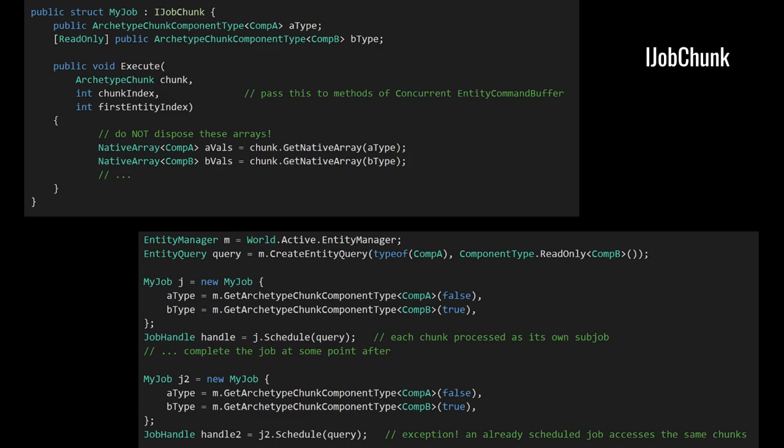Note that the CompB component is marked read-only in the job, and this is what tells the job system that it's okay to concurrently schedule the job with other jobs that also access CompB as read-only. When we define the ArchetypeChunkComponentType for CompB, we pass Boolean true as the argument, and this makes the component array that GetNativeArray returns read-only, such that attempting to mutate that array will trigger an exception. So when we want to access a component read-only in a job, we effectively should specify that the access is read-only in two places, not just one.